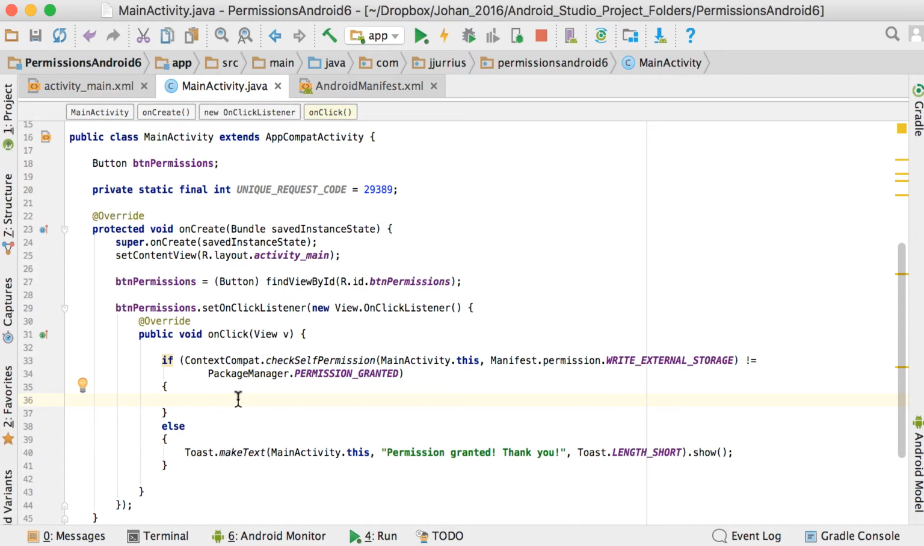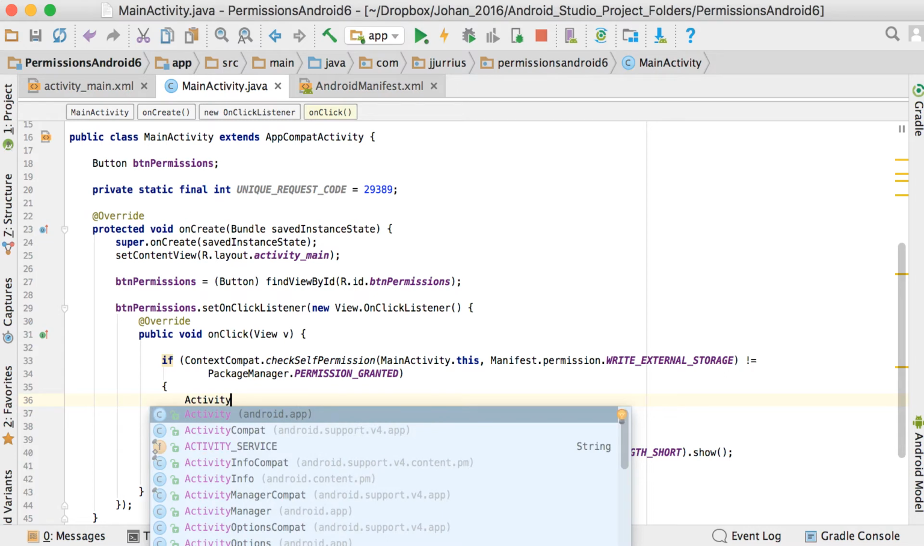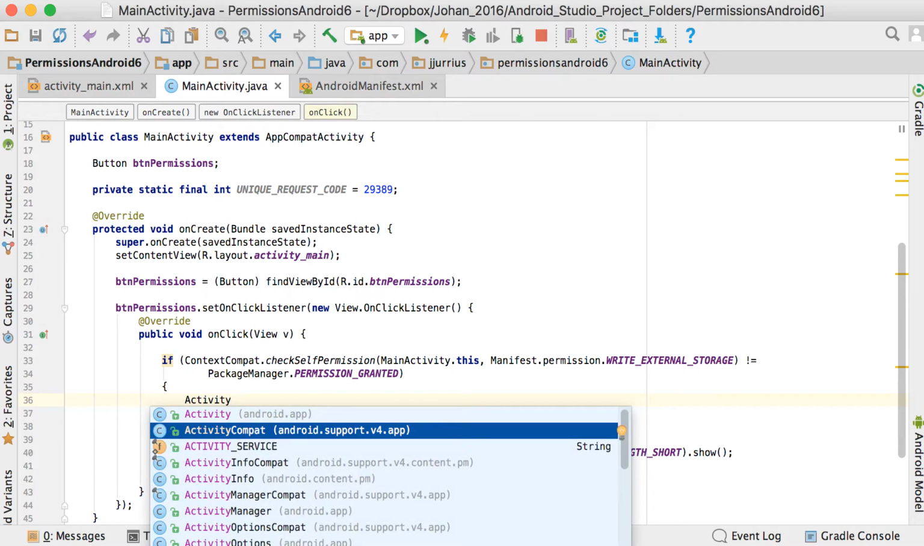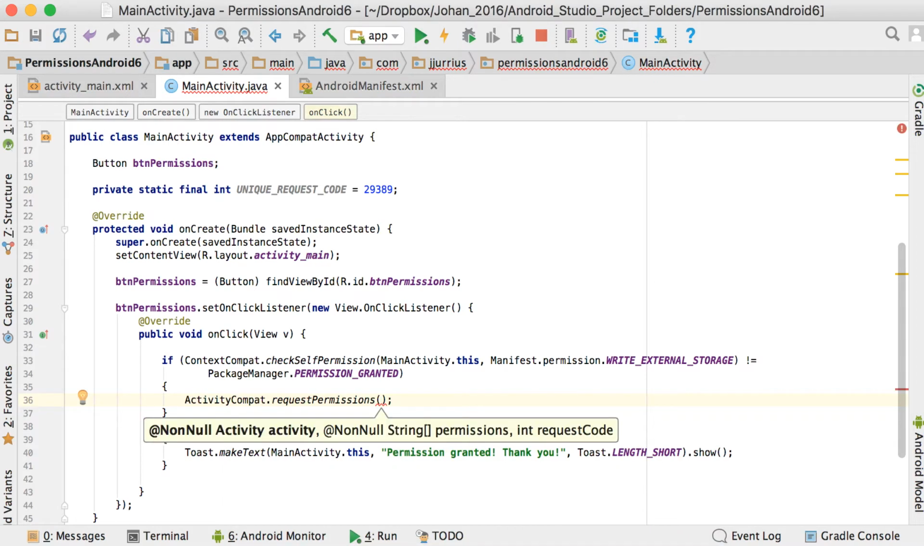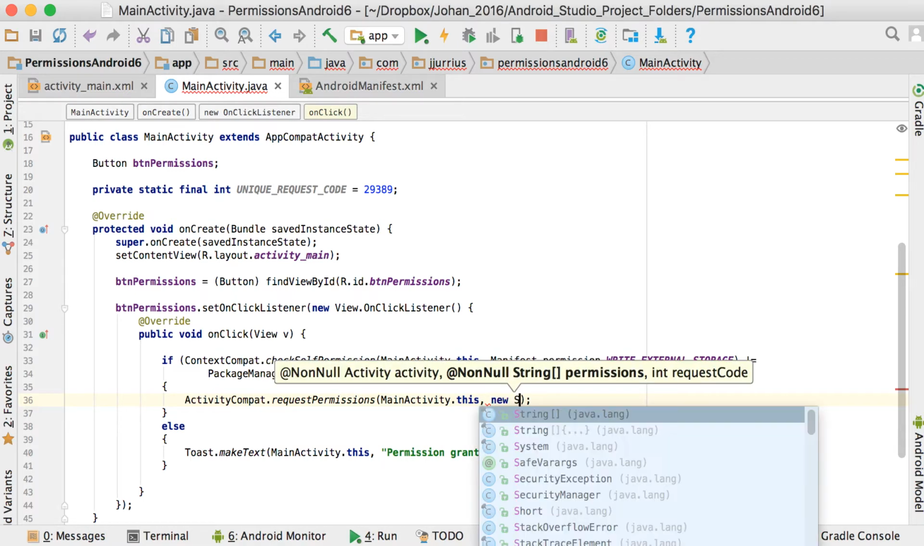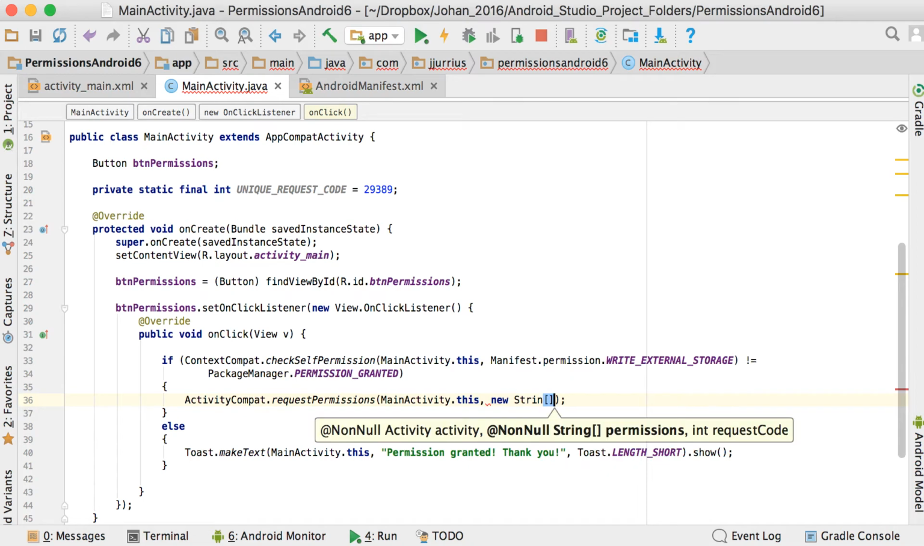specific permission. So we're going to use ActivityCompat again, and we're going to say requestPermissions. Now you'll see that the first argument there is an activity. So I'm going to use MainActivity.this there. Then the second argument is an array of permissions that you want to request for the user to actually permit. So what we're going to do there is to just create a new string array and initialize it.